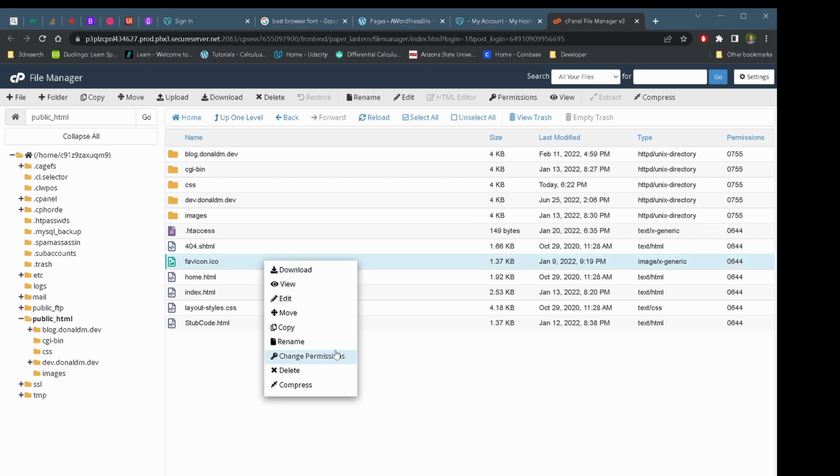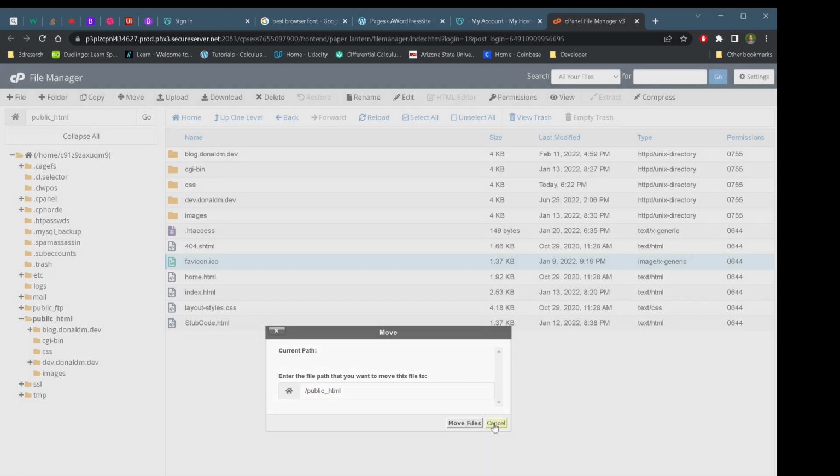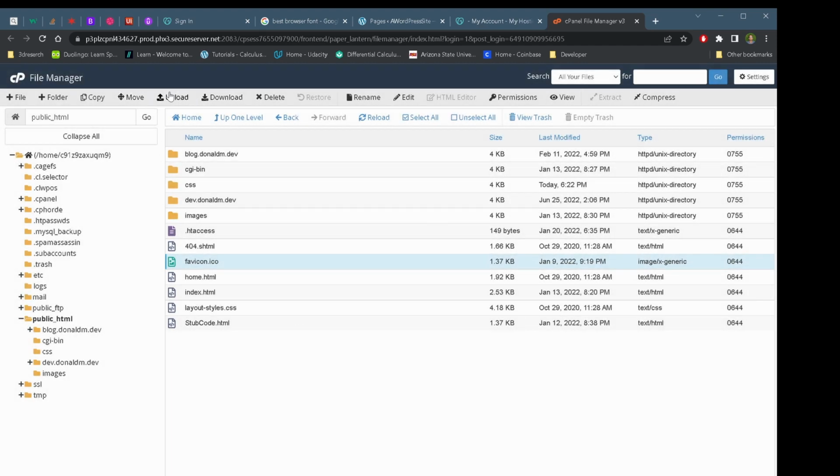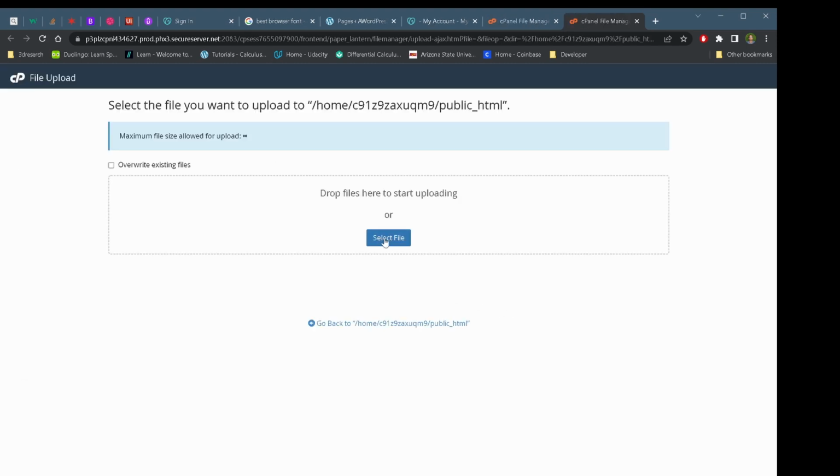We select them, we right click, we move, and we type in the directory that we want the file to go to. So easy day with that. Upload is the same way. We select our file off our computer and then we do the upload. It will upload it to the directory.